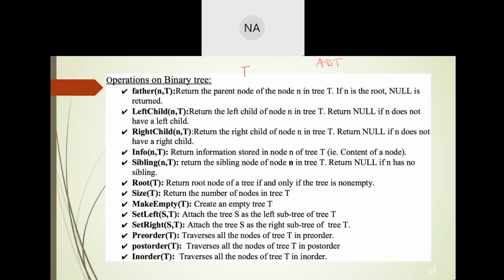Some of them are given here. This list is not exhaustive. You can also identify some more operations. Okay, these are the most frequently used operations which are performed on a binary tree. Okay, so let's see one by one. Father(N, T). Okay, father means parent. So father(N, T) returns the parent node of the node N in tree T. If N is the root node, then null is returned because root node does not have a parent node.